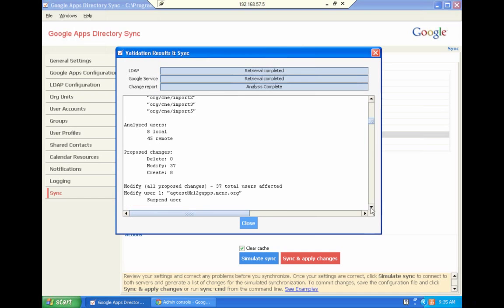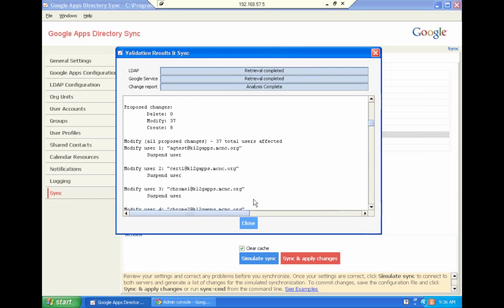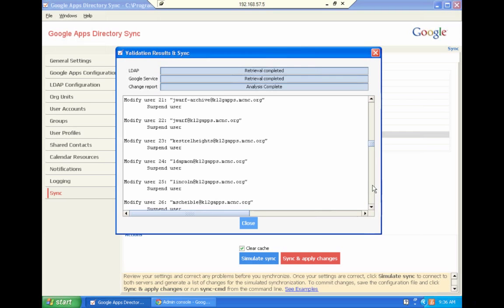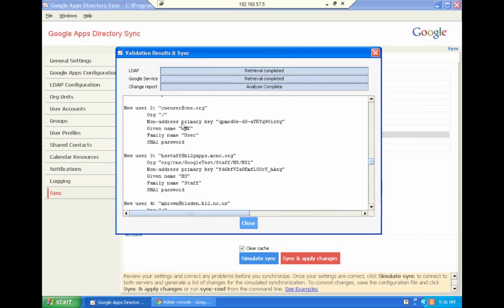Now, here I've got my analyzed users. It found 8 local users and 45 remote users, and it wants to modify 37. The reason is that there's a lot of accounts on our K-12 GApps that it's going to want to suspend. But then if we scroll on down, it's wanting to create 8 accounts. So we see it wants to create C&E user. It wants to create high school staff, which is a user.